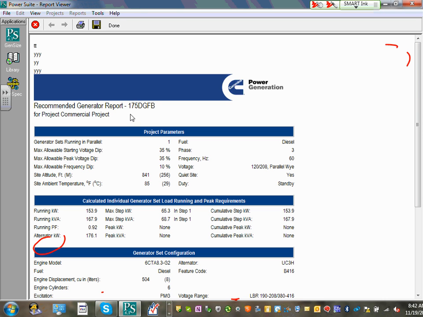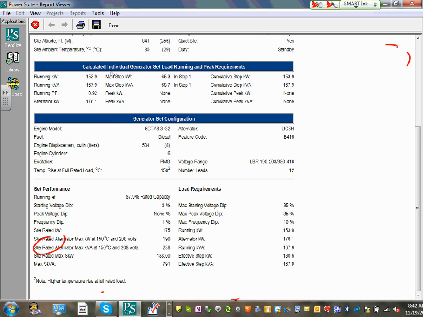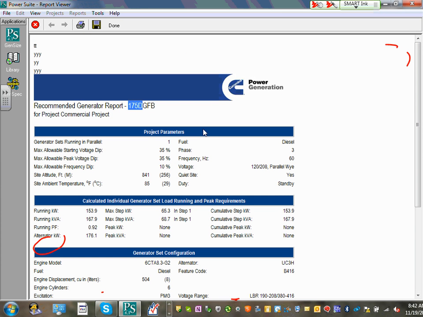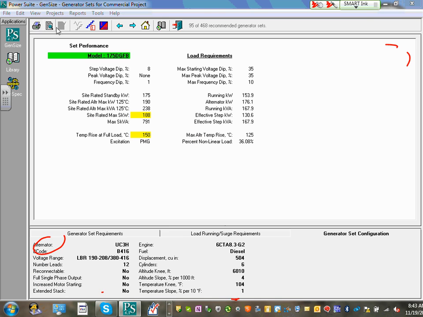So that's my recommended generator, 175 kW. Can you guys see right now? It's a recommended generator report and all the information about my generator. How much is going to be the starting and the running, running load and power factor, model of engine and alternator. All the stuff that I was showing you before, it will put in this report. So hit print, done. That's report number 1. Click on it. We don't want to print it.